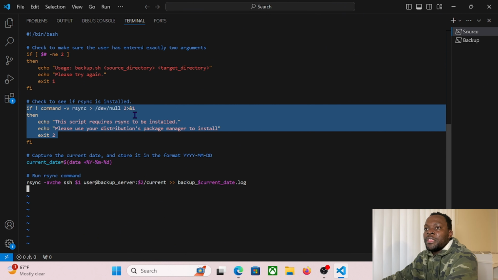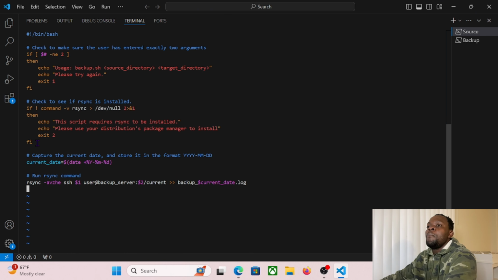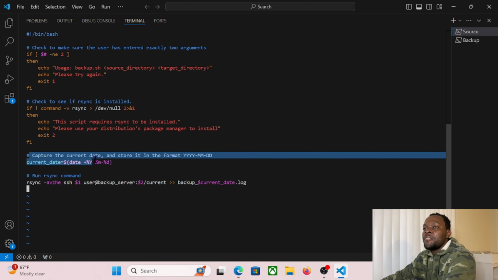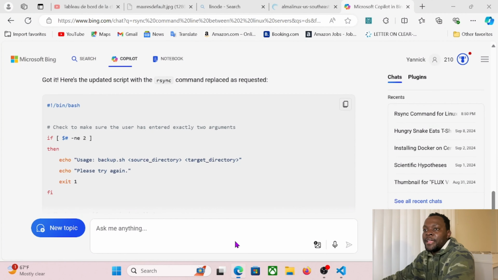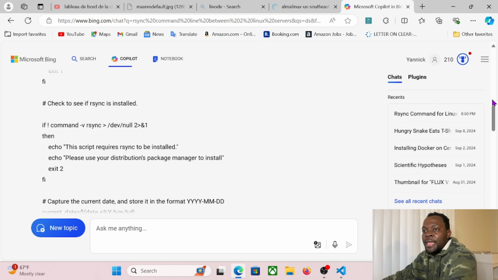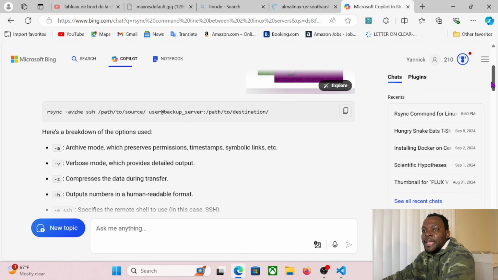And after that, we're going to check to see if rsync is installed, and we're going to use the command -d rsync with an exclamation in front, and we're going to move everything to the /dev/null directory, which is the directory where we move everything we don't want to see in our output. So after that, I've captured my current date in the variable, and we have the rsync command at the end.